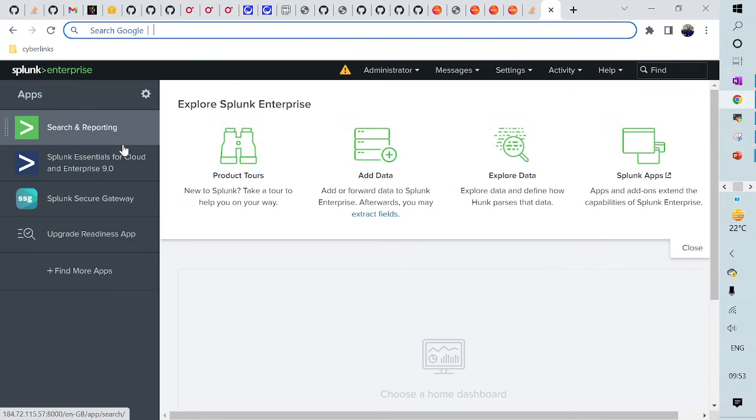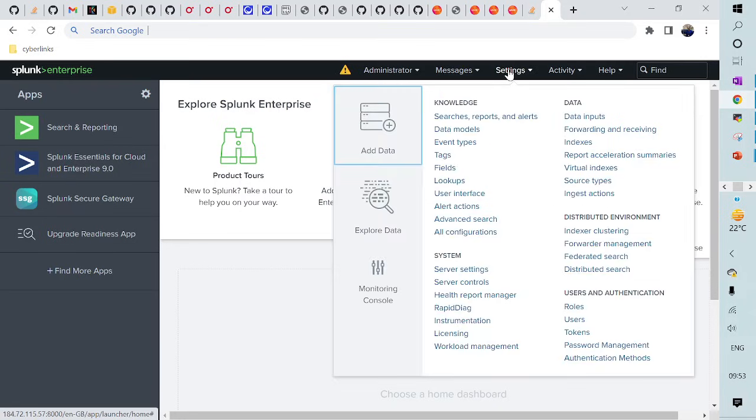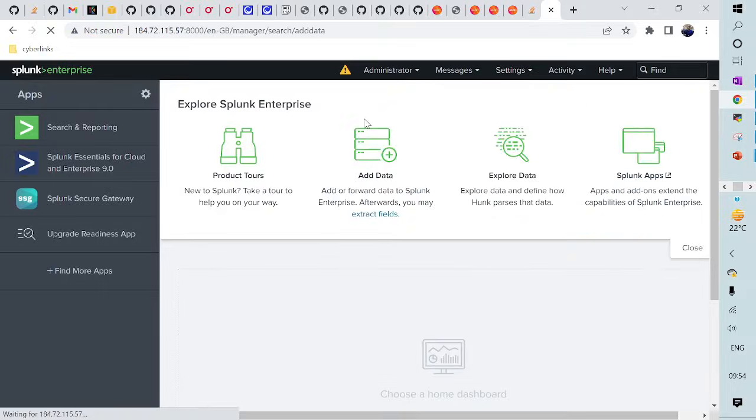I've successfully logged in. What I'm going to do here is, you can see this administrator tab. Before I get started, I would also like to let you know, for example, if I go to the settings tab, you can see the add data button. So I will click on the add data button.